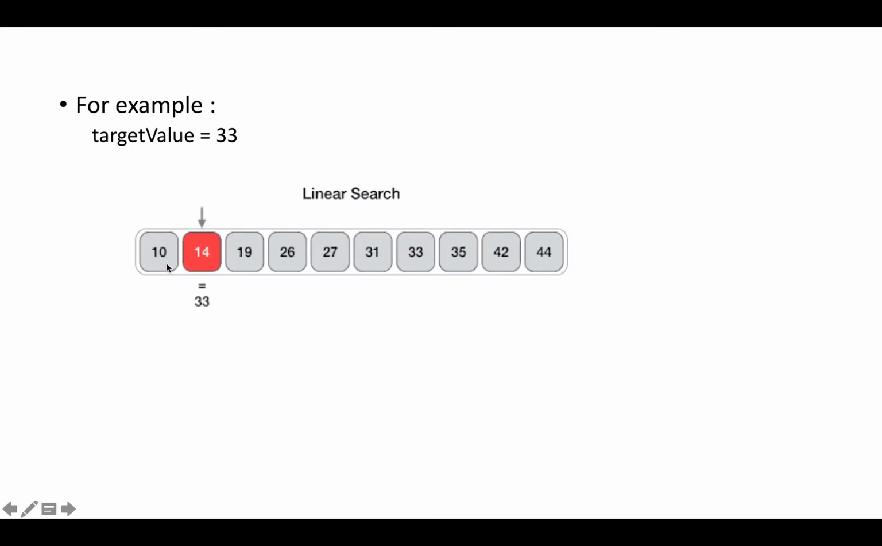So it's going to check in the first position. If it's in the first position, it's gonna stop. If it's not in the first position, it's gonna move to the next one. It's gonna move on until it finds the value. So that is how the linear search works.